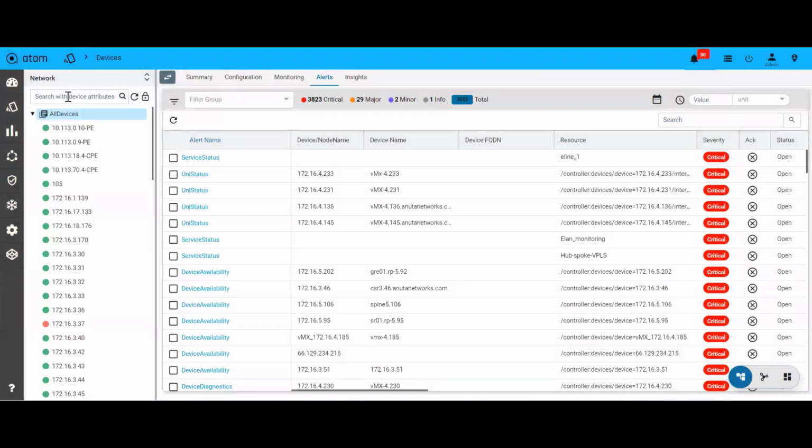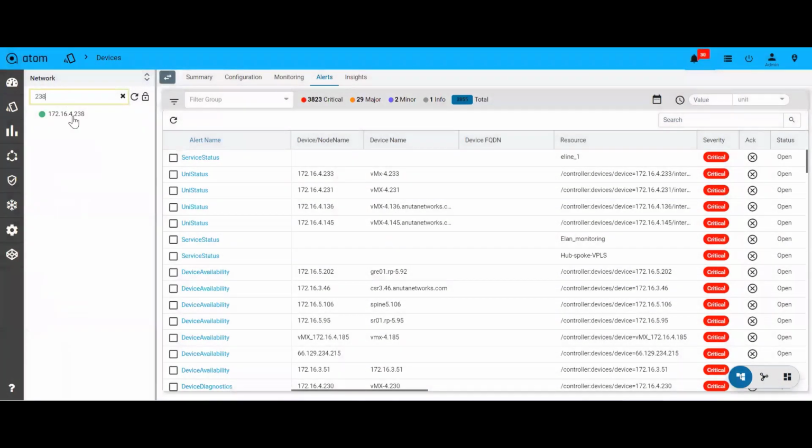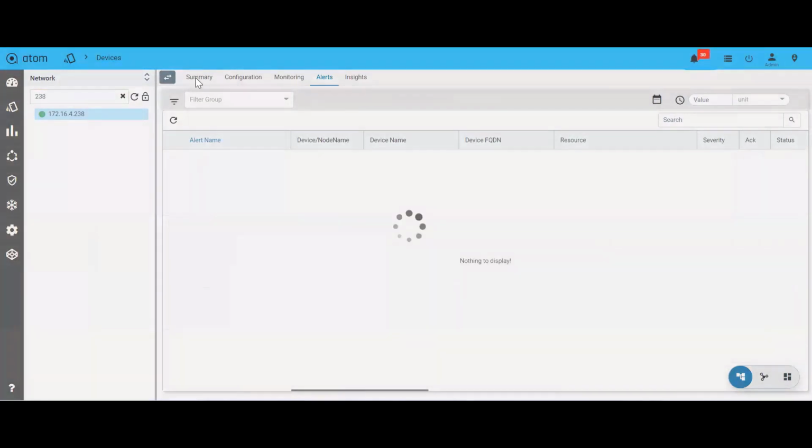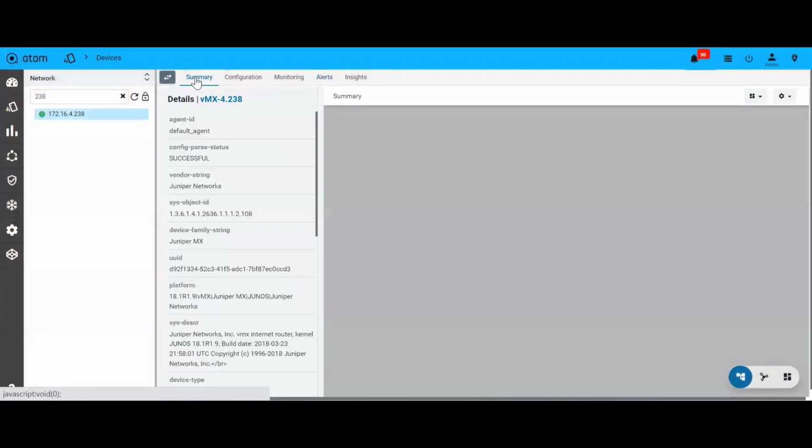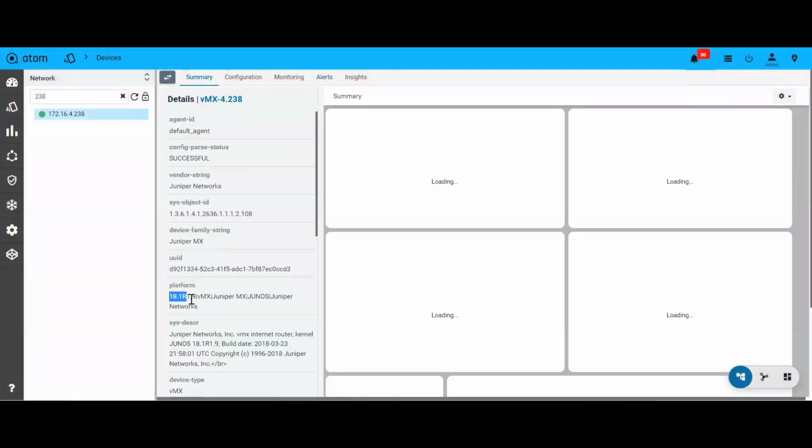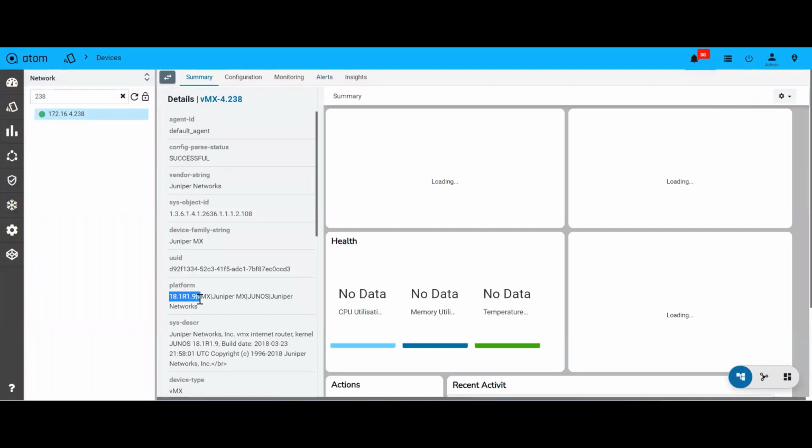We can search for this device in the device viewer here. And under summary, we can see the platform has been updated to 18.1, which is the correct platform.